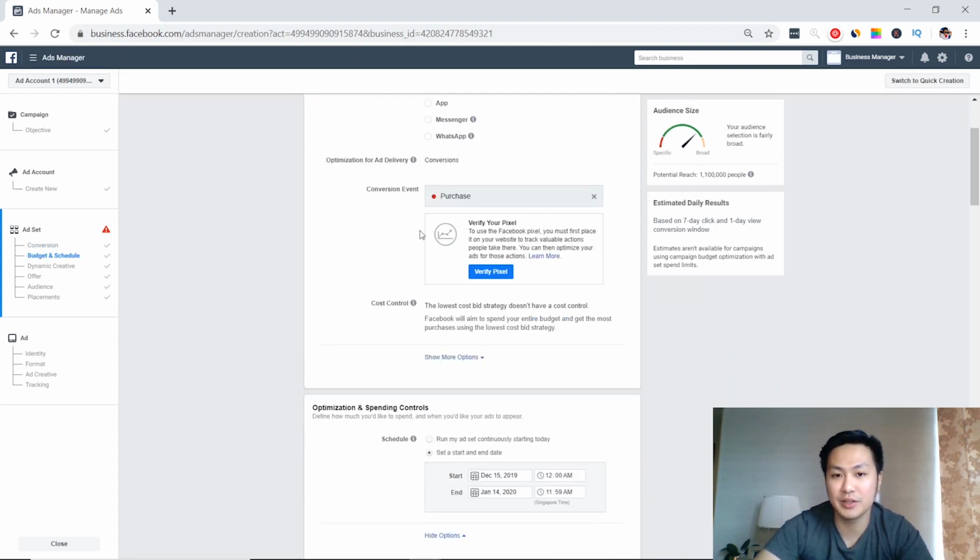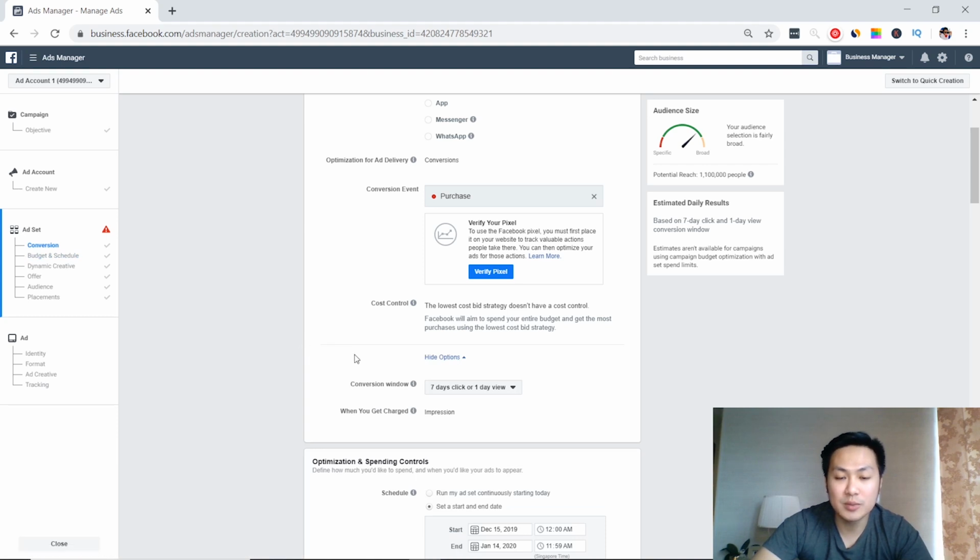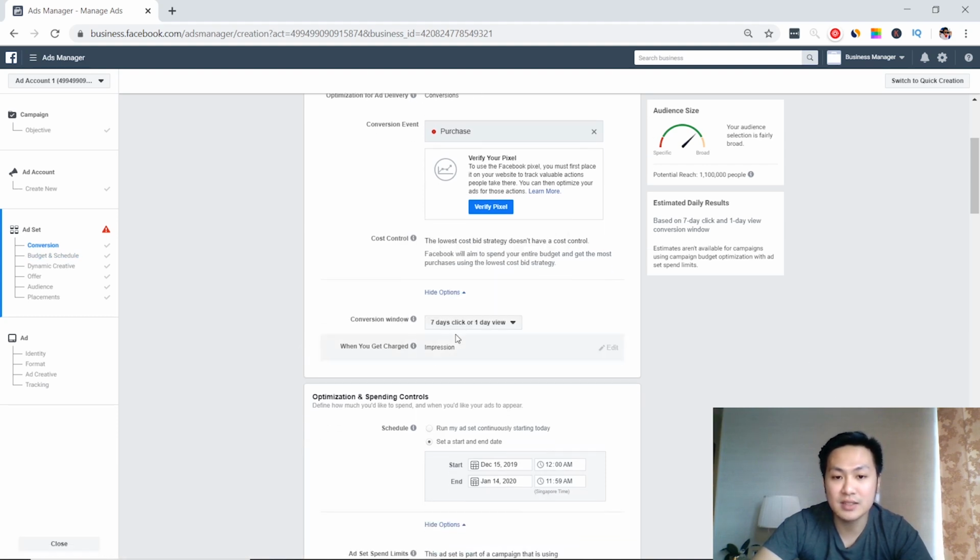Again, there's a button somewhere here if this is your first time. It should walk you through step by step on how to integrate it with your Shopify store. And from there, just pick purchases. Okay? So, purchases, nothing else kasi yun nga, we're converting for purchases. Okay? So, aside from that, cost control, blah, blah, blah. Okay? Show more options. We're just gonna leave this at 7 days click or 1 day view. Okay? You can edit that depende sa inyong item.